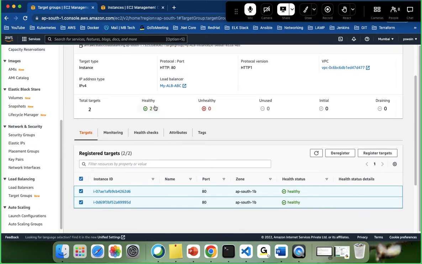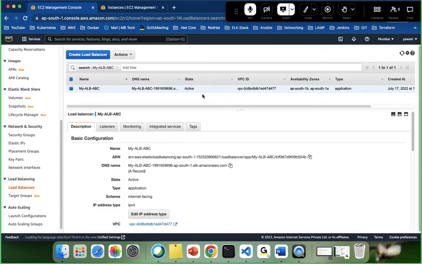Now we can see two servers are healthy. Total two servers are healthy, none of them are unhealthy. If I go to the load balancer now, we will see it is active. See, it is now active.